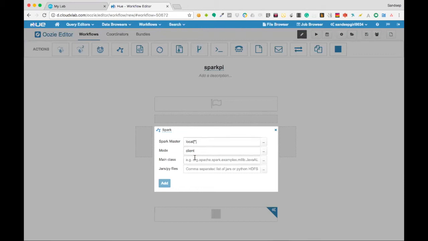Next we specify the name of the main class. In our case, the name of the main class is this: org.apache.spark.examples.SparkPi. All right. Then let's specify the location of the jar. This is the location of the jar.